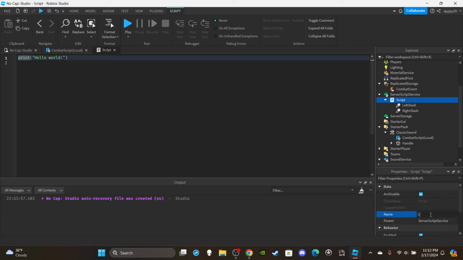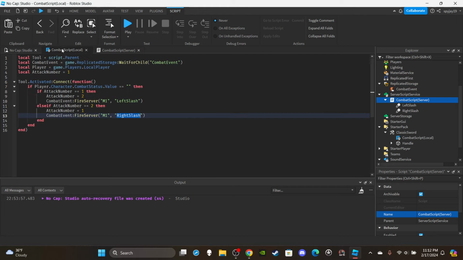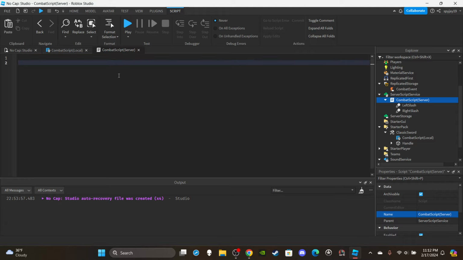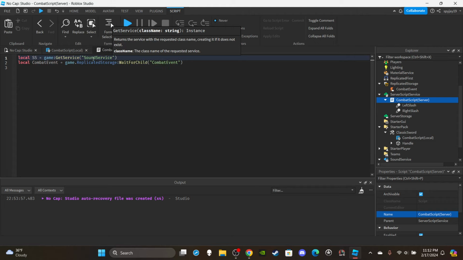You're going to want to rename the script to combat script, and in parentheses put server, right? We're going to want to delete print hello, or we can head back over to the local script and copy and paste the combat events, Control C. Then come over here and Control V on the second line, because first things first, we need to get the sound service. We get our services first. So let's say local ss is equal to game get service sound service, right?